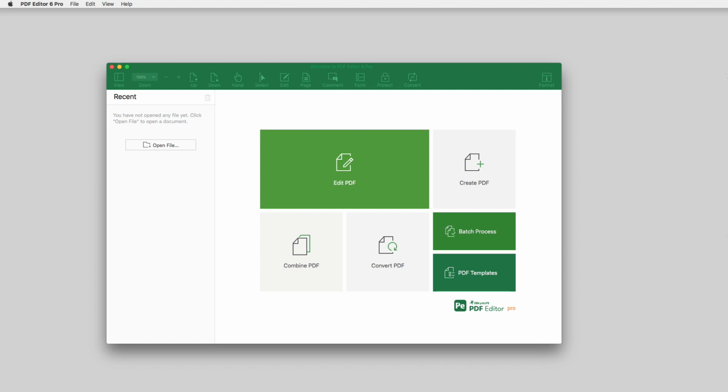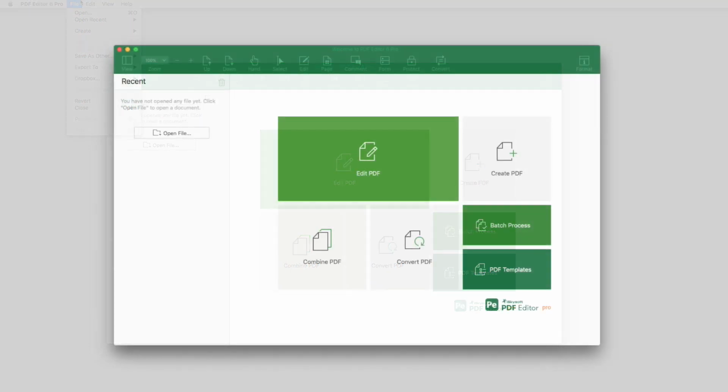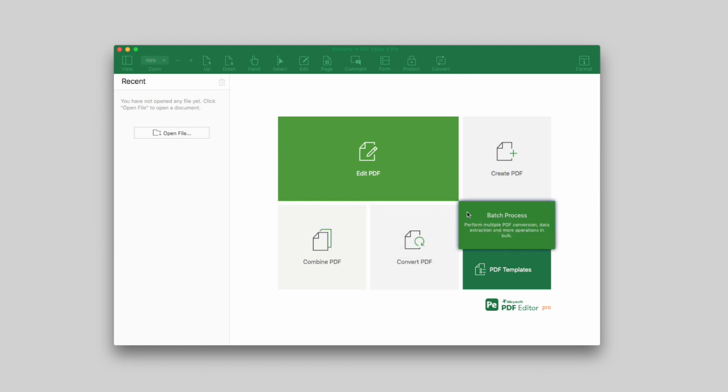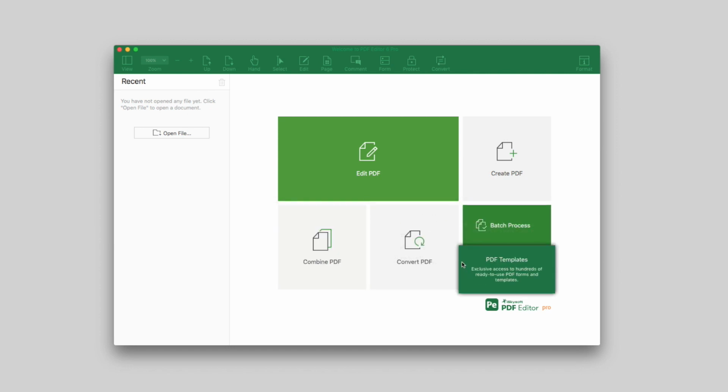You will get the top menu to assist you to handle this PDF editor tool. It gives you quick access to save, print, share PDF, and more. Apart from this, you'll get to know the main functions of this PDF editor in the welcome page. You will find the access to edit PDF, create PDF, combine PDF, convert PDF, batch process, and PDF templates. To import your PDF documents to the PDF editor, you can click on the Open File button as well.